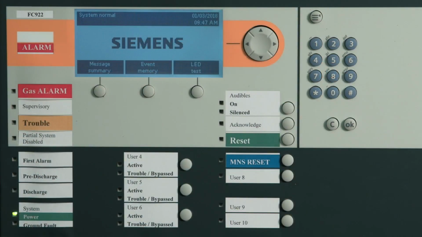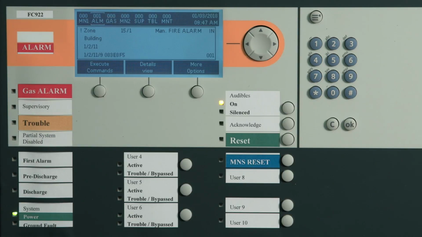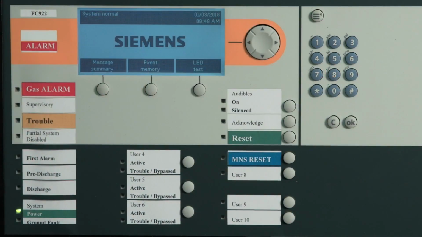There are several indicator lights. First, and perhaps most important, is the alarm indicator. This will light when any fire alarm is present in the system. Additional indicators include gas alarm, system supervisory, system trouble, and ground fault.